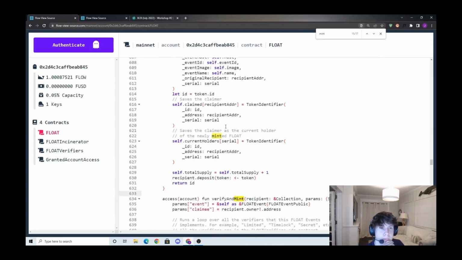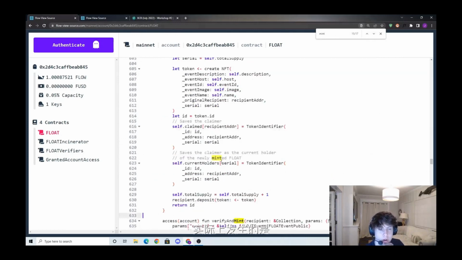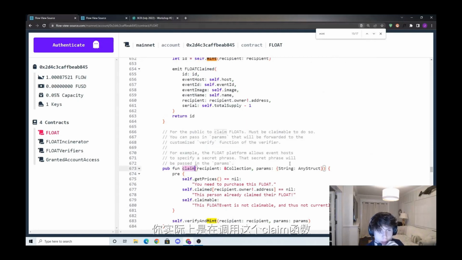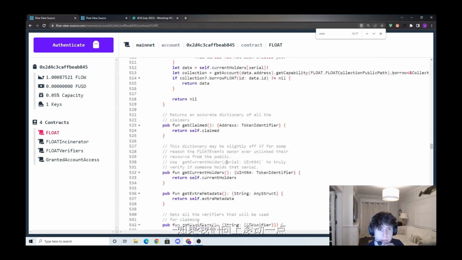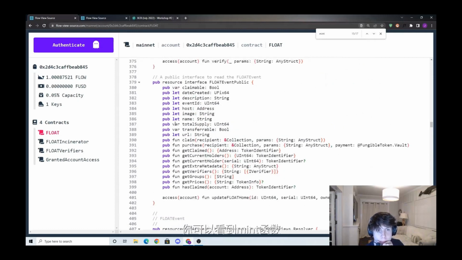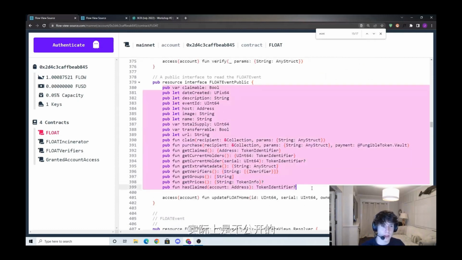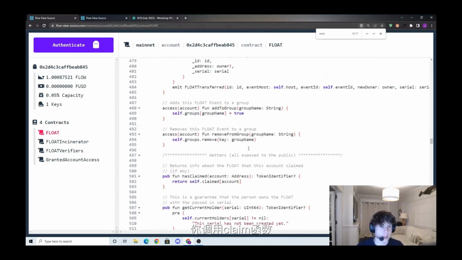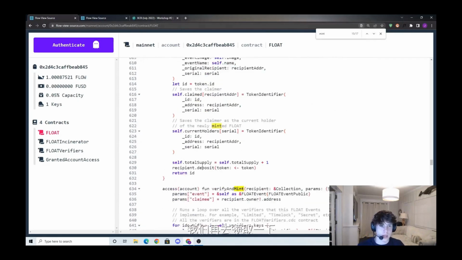Okay, yeah. So sorry. What's happening actually is, I misspoke. When you're claiming the float, you're actually calling this claim function. So if we scroll up a bit, yeah, I messed up a little bit. But if you scroll up a bit, you can see that the mint function actually isn't available publicly. Only the claim function is. So when you actually go to claim a float, you're calling the claim function. So let's go to claim for a second.